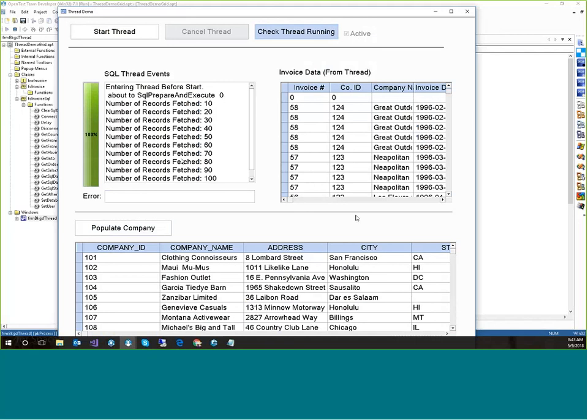So that's just a quick demonstration of how you can keep your user interface responsive while running expensive background tasks, which is a nice new feature in 7.1.